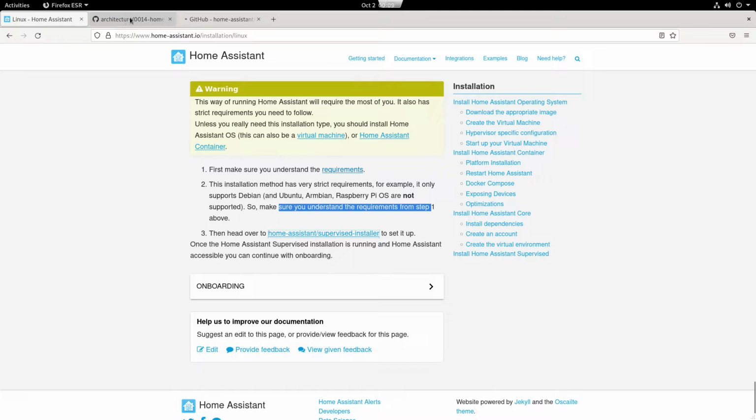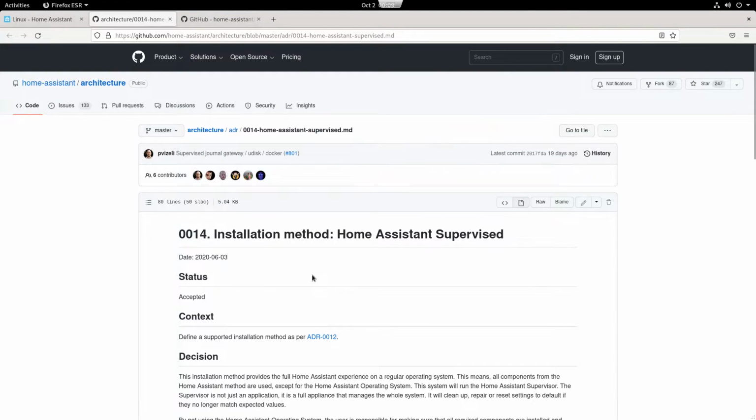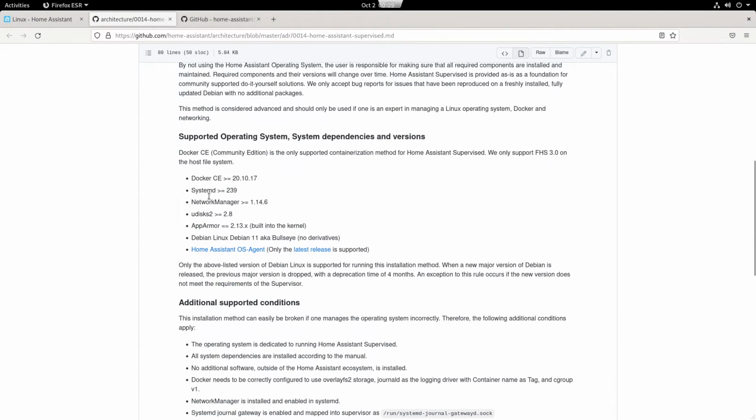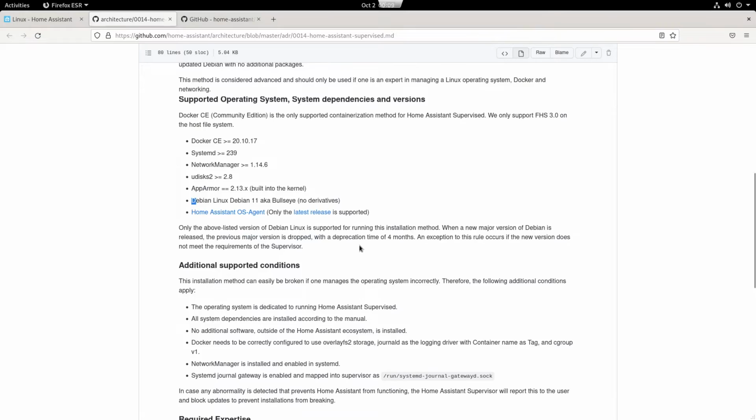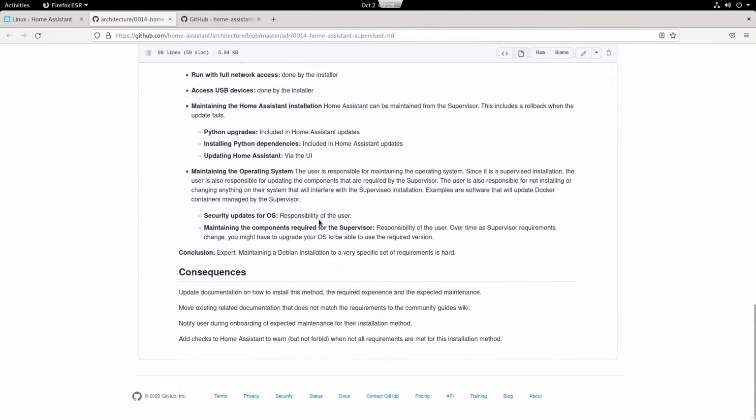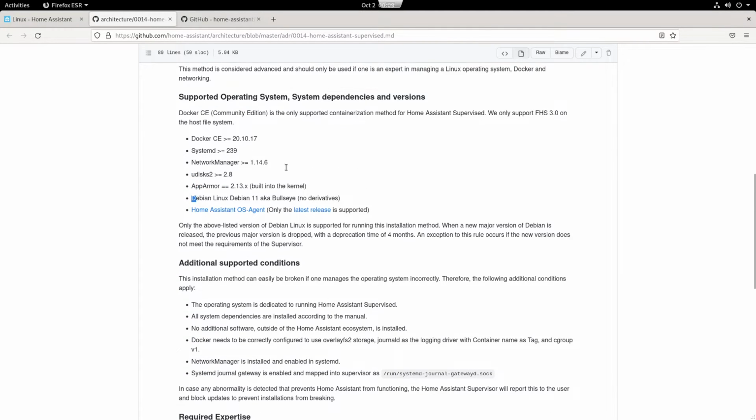Now let's go through the requirements for Home Assistant Supervised. The requirements include Docker, this, this, and this. I'm going to show you how to install all of this. Sometimes looking through this can make it very scary, but we're going to install all of this because these are very important, so that you actually have your Home Assistant running.